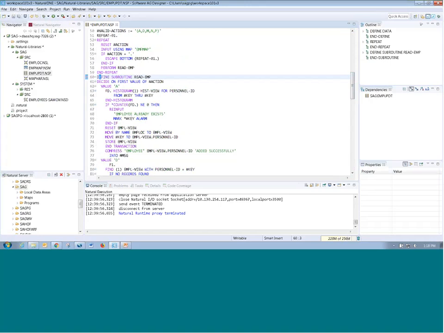It's got the undo button, which is very nice. So if I want to go back over something weird I just put in there, I can do that.